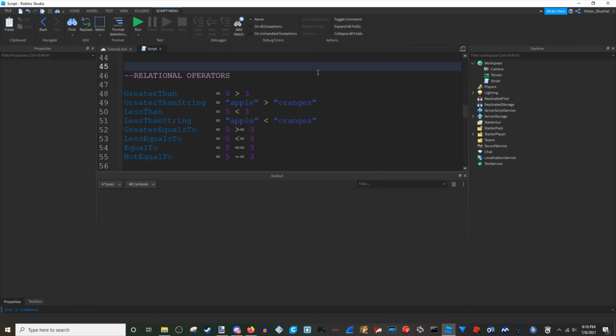The next big type of operators we have in Lua are relational operators, and these evaluate the relationship between 2 data types. So, for example, we have greater than first. It will evaluate true or false depending on the statement. So we have greater than is assigned to 5 is greater than 3. 5 is greater than 3 will evaluate to, you guessed it, true. And I will prove it to you by printing it into the output window below.